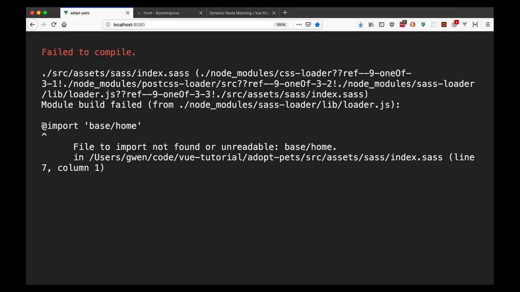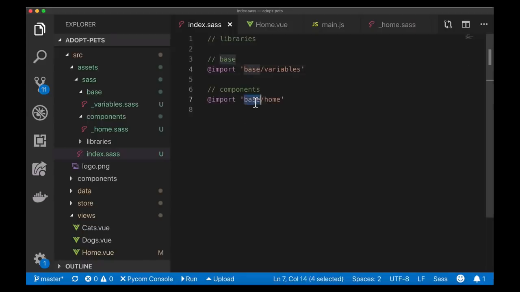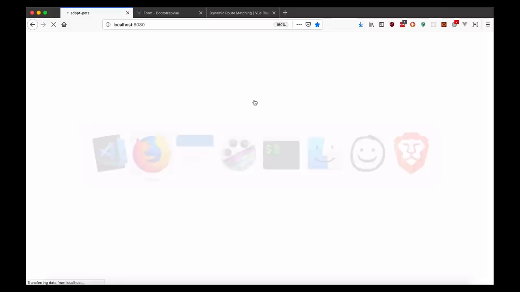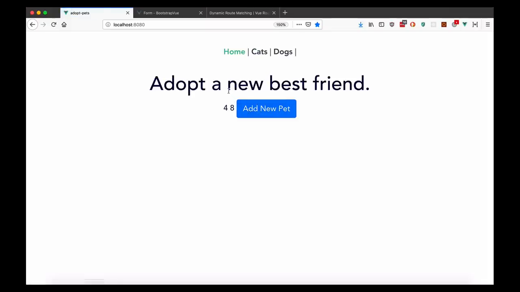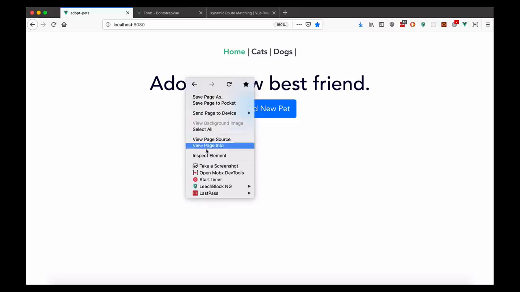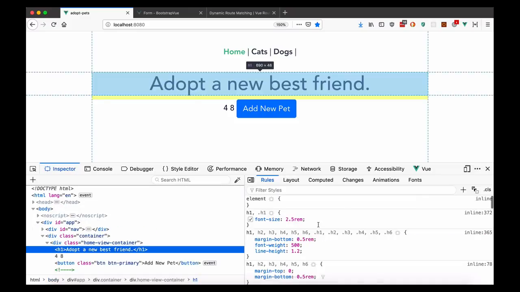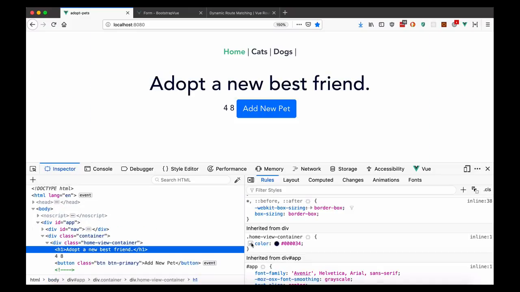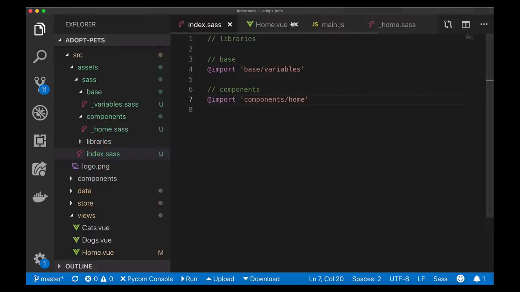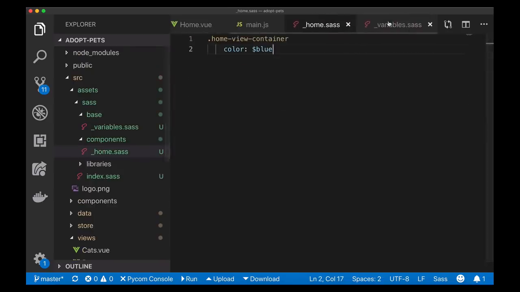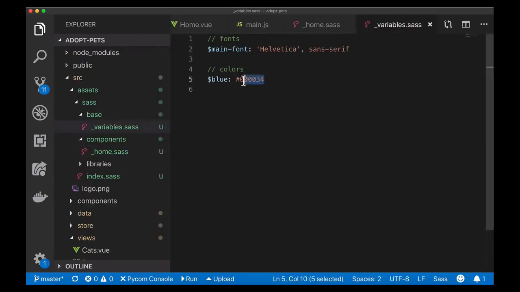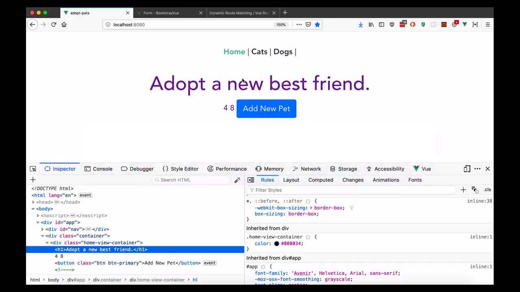So it's complaining about this @import statement. So let me add components here. And now it's working fine, although the text is not turning blue. Let me see why that is. If I go to inspect element, it is actually blue, but it's just so hard to tell because it's not a very bright color. So let me change that to a brighter color. If I go into the variables, and I'm just going to change this to any color, not necessarily blue, just so it shows up. I have no idea what color this is.